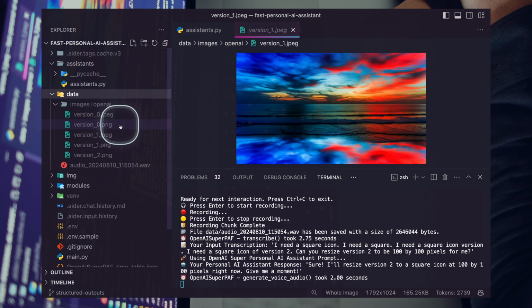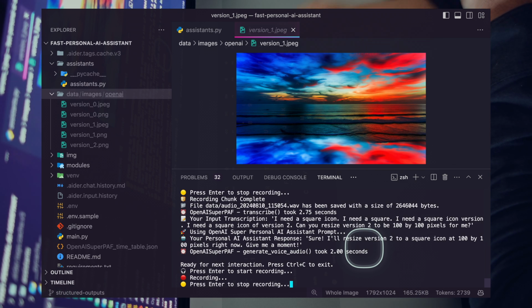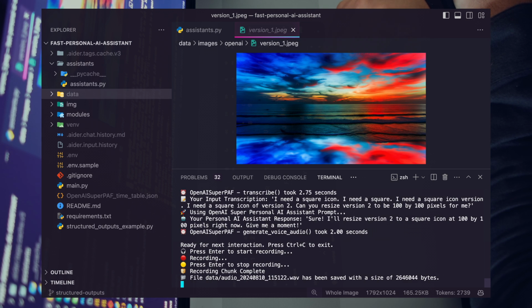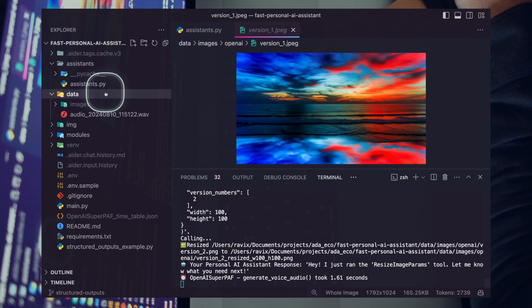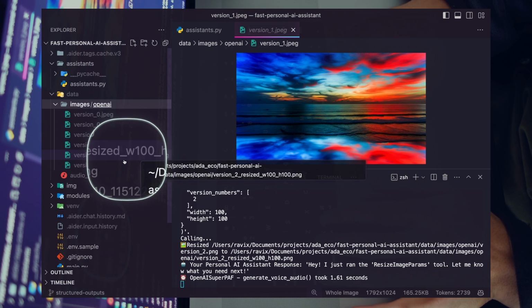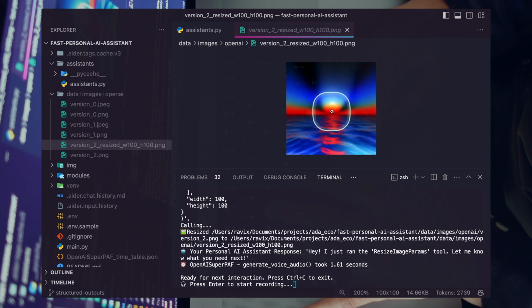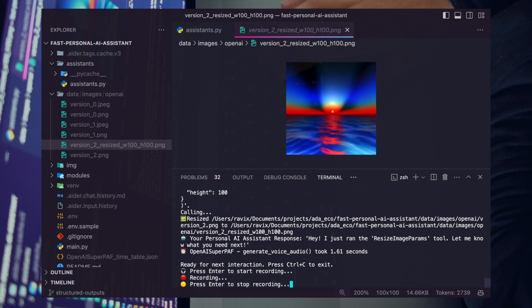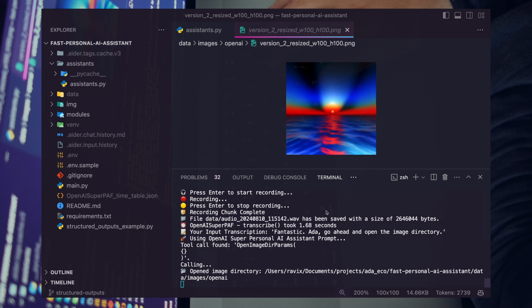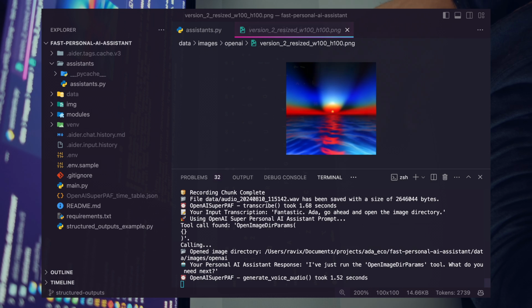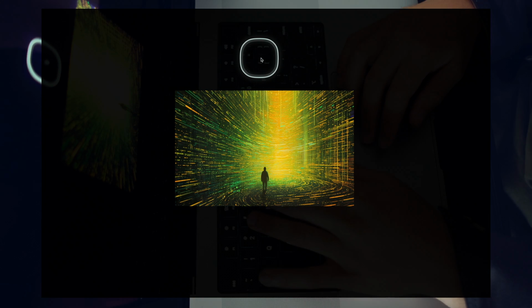Sure. I'll resize version 2 to a square icon at 100 by 100 pixels right now. Give me a moment. Ada, go ahead and resize version 2 into a 100 by 100 pixel version. That's 100 width, 100 height. Hey, I just ran the Resize Image Params tool. Let me know what you need next. Fantastic. Ada, go ahead and open the image directory. I've just run the Open Image Diaparams tool. What do you need next?